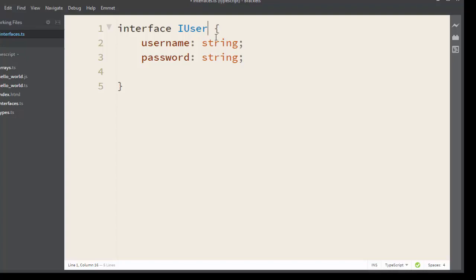Okay, that's all for now about interfaces in TypeScript.